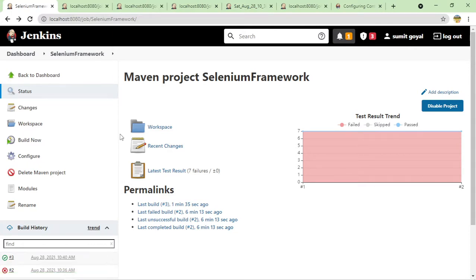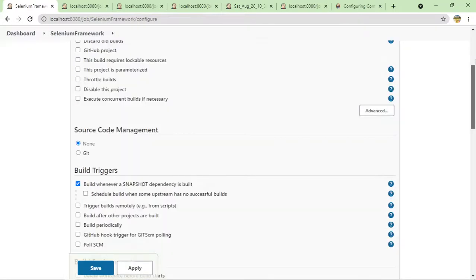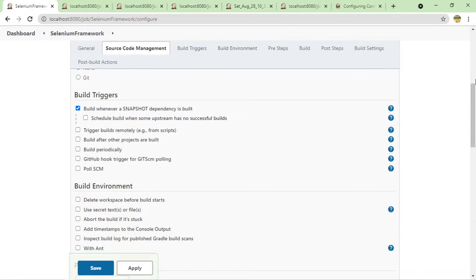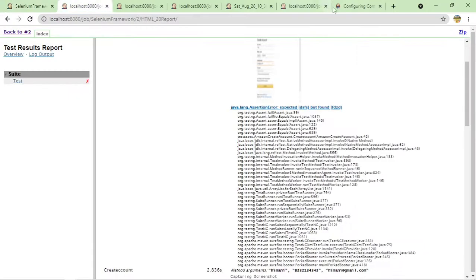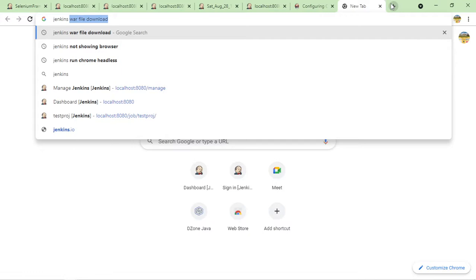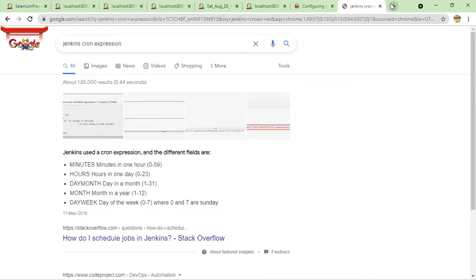So now we have not yet discussed how to run a set of test cases automatically. How can we do that? For example, if I go to this one, there is one option, build periodically. What is the meaning of this? If I search, there is documentation. Jenkins uses a cron expression. What is this cron expression? Note this one.